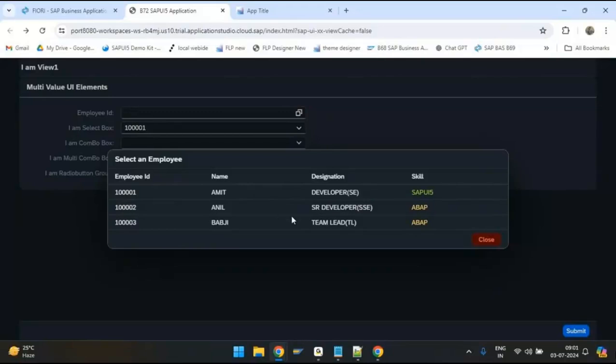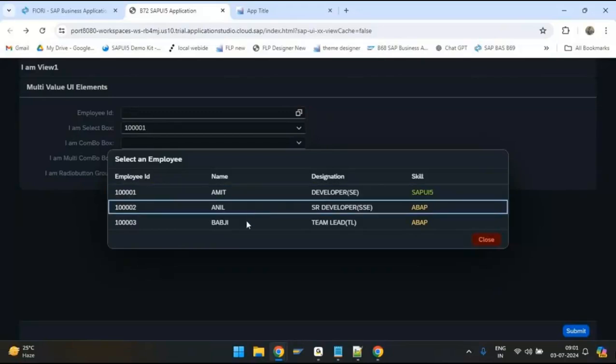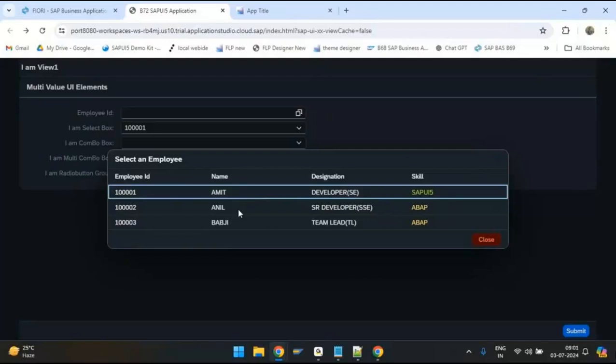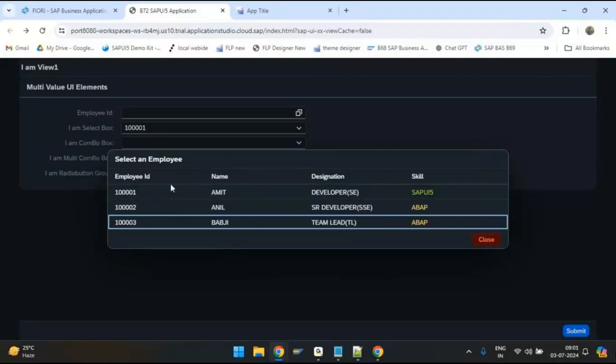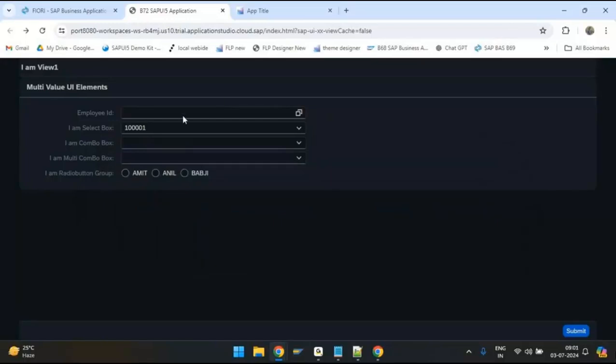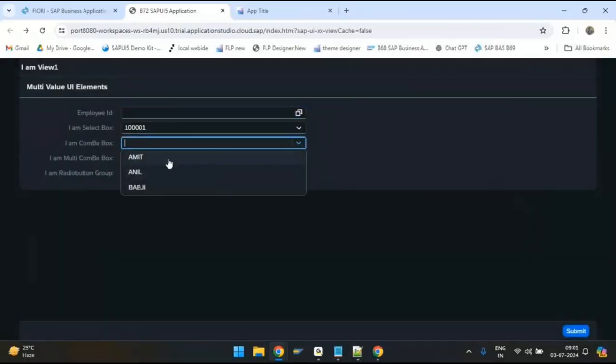But here, first of all, your rows are not yet enabled for selection. See, when I'm keeping the mouse on the row, I'm not getting a hand symbol. I'm not getting any hand symbol. See, for example, when I'm selecting Amit, I'm getting a hand symbol.